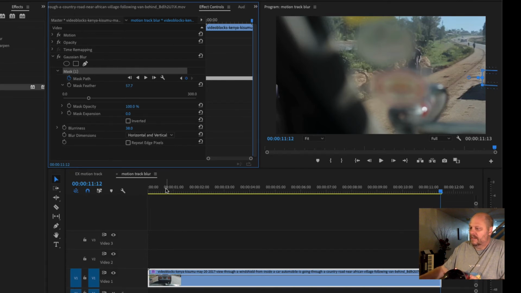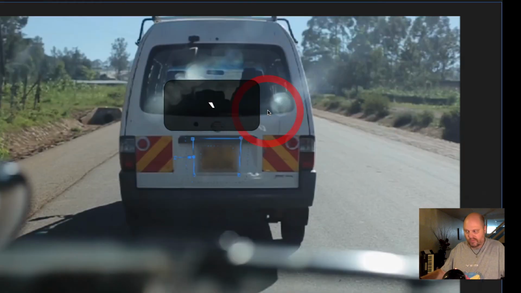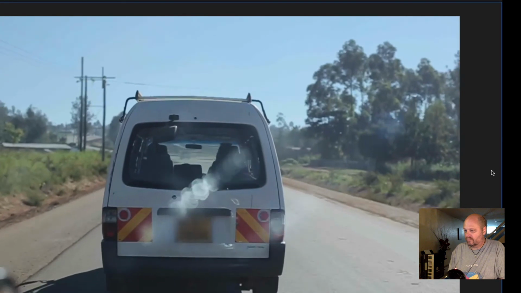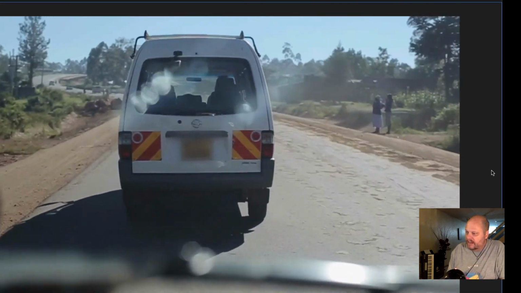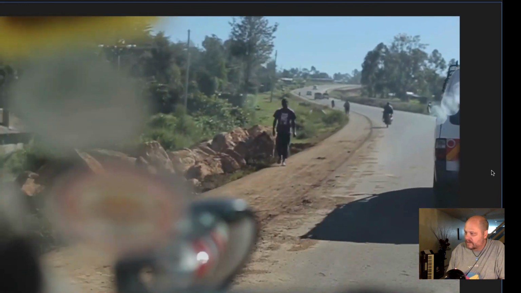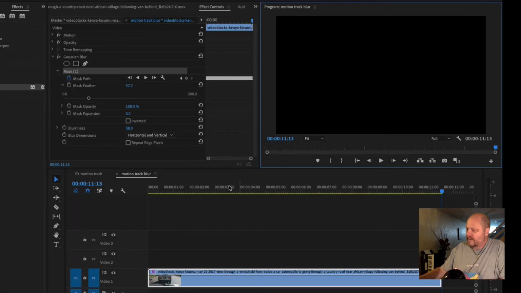So let's play it. I'm going to go back to the beginning. We're going to play it and see if it reliably stays with the license plate. All right. Here, I'll do it bigger. Okay, here we go. That's pretty good. I probably have too much feathering on it because I can kind of read the numbers at times, and I don't want to create a situation where someone could read the numbers. Not bad.